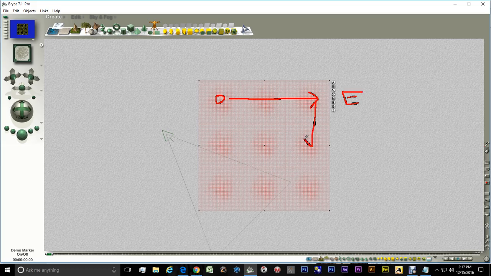Go down 1 terrain, which would be south. Then go left for 2 terrains, which is west. Down 1 terrain, which is south. And then the last 2 terrains will be tiled to the east. Not very difficult once you get the grip in the terrain editor.